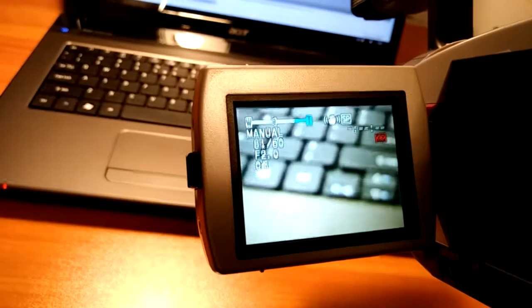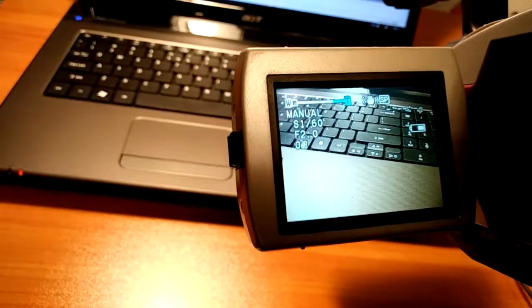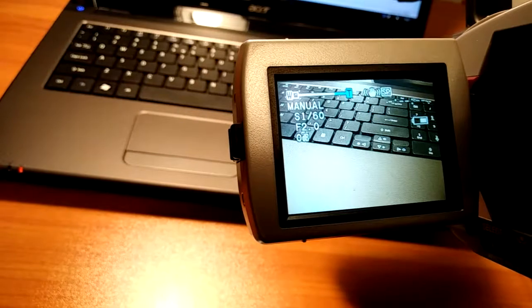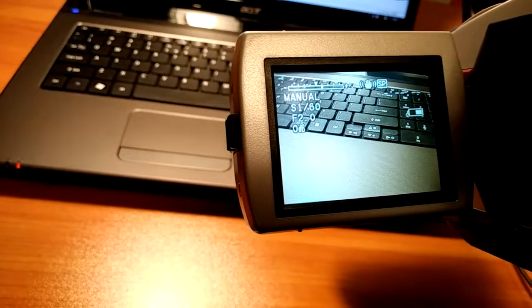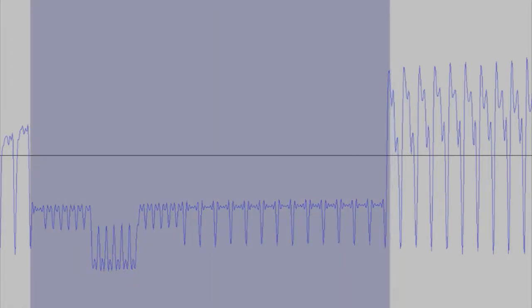And so what we're gonna do here is capture an analog video signal, but not with a video capture device. We're gonna capture an analog video signal from this camcorder as audio. And why the heck would we do that? Well, it's for doing some very basic signal analysis.